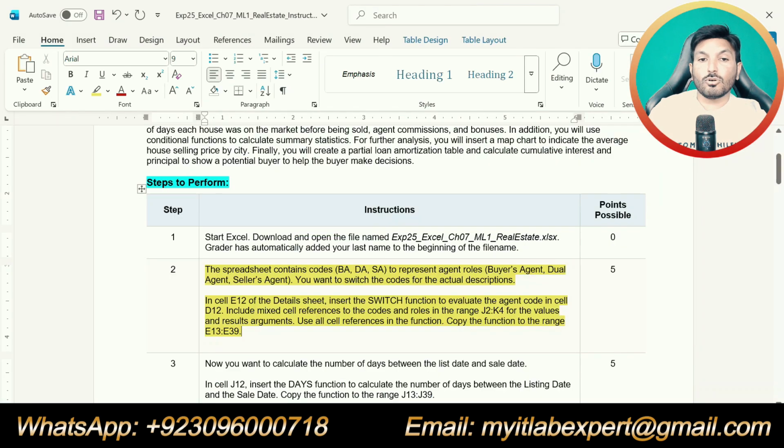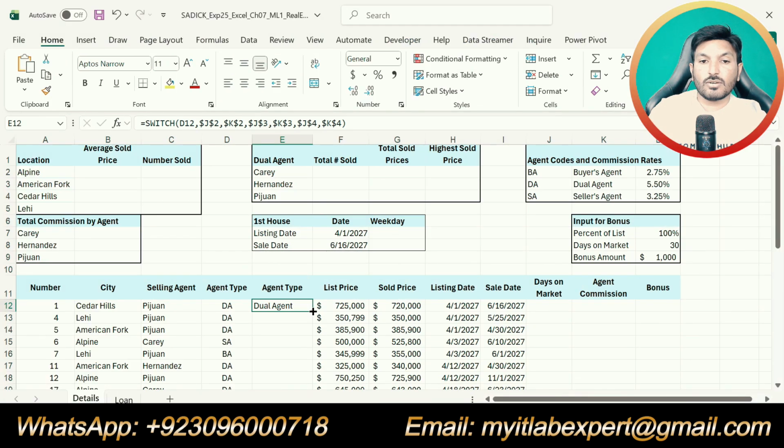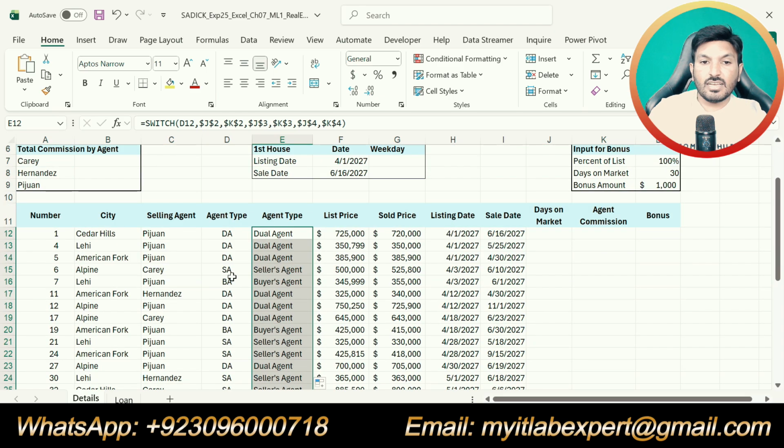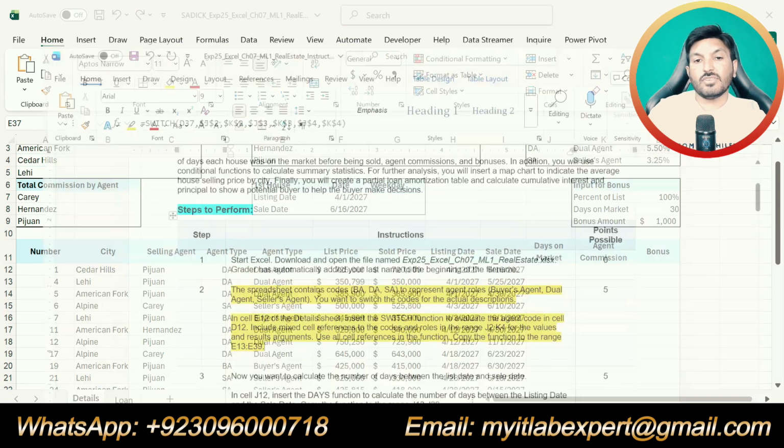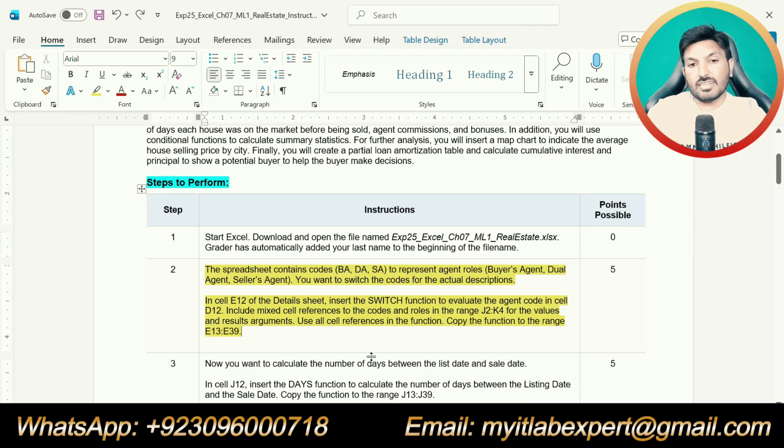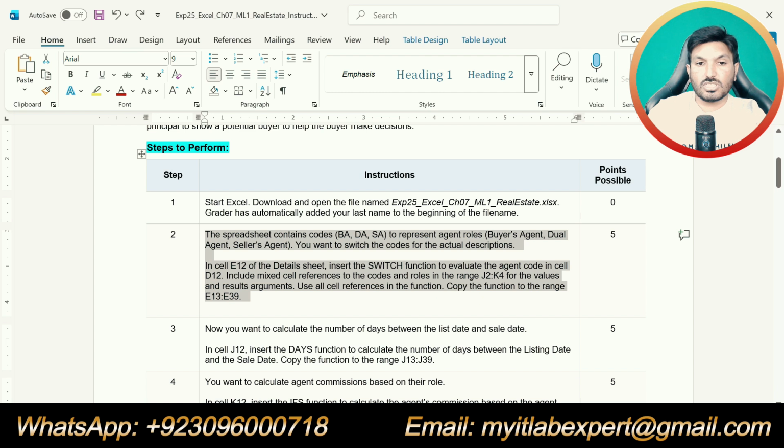So now we are supposed to use the fill handler down so that we can get the other agents, like SA for the seller agent, BA for the buyer agent. So that means we are done with step number 2 correctly. So that is all about step number 2, where we were supposed to use the switch function.